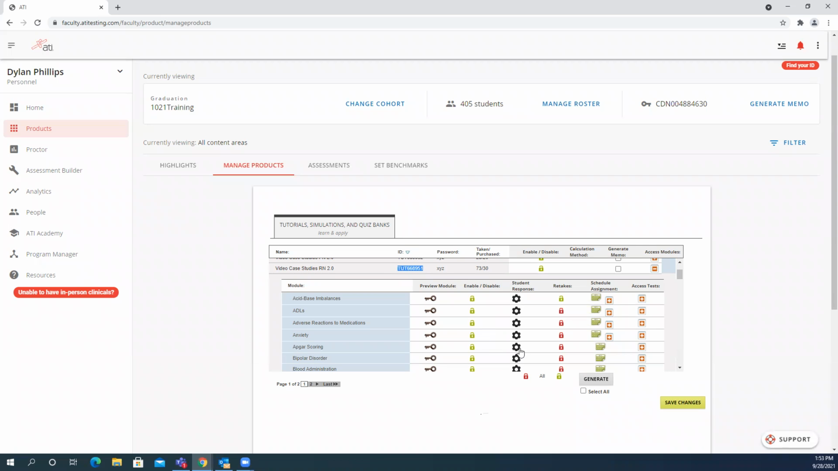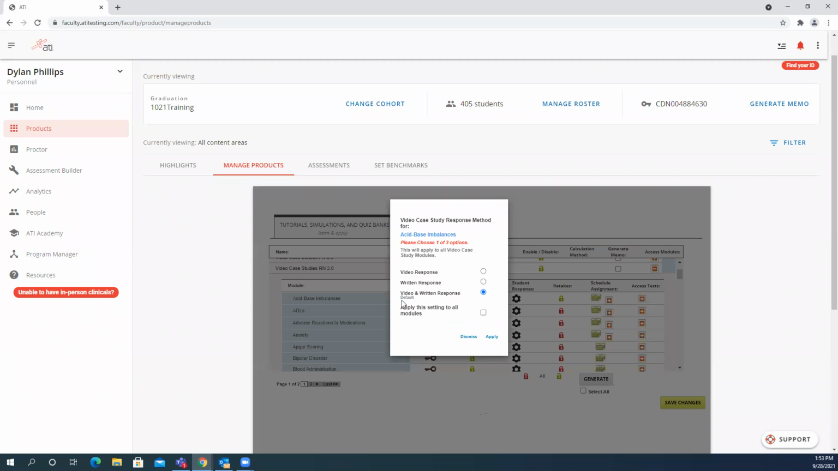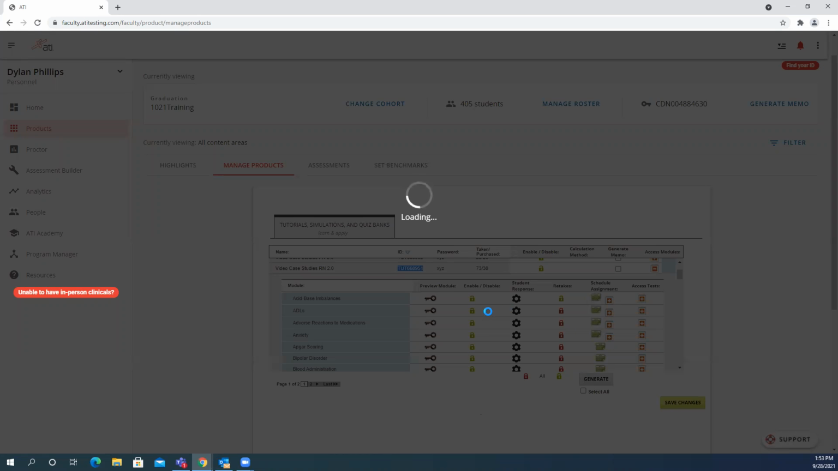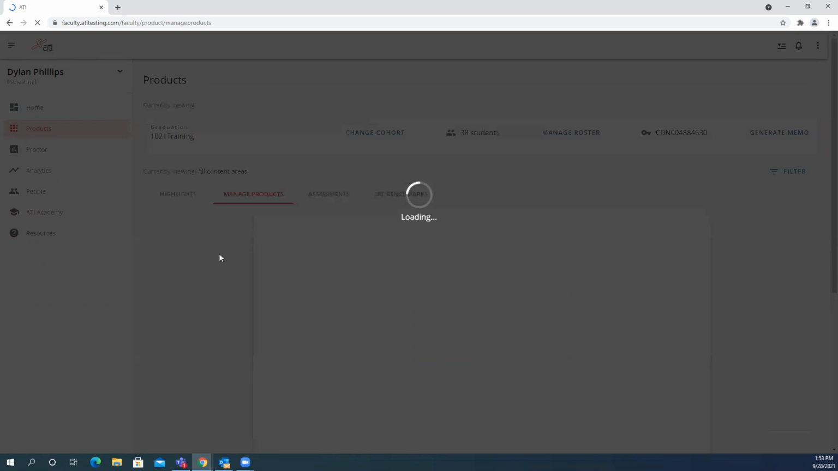This little gear icon, if you see this on some tutorials, it will let you set additional settings for Video Case Studies. If I click that, that will let me say if I want students to be able to submit a video or a written response, which is the default, or maybe I just want to see video or just written responses, I could make those changes. Keeping in mind that any change you make here is going to affect the entire cohort. So if you're sharing this cohort with other instructors, any modifications you make in that module, any other students that try to access that module are going to be subject to the same settings. I'm sorry, my internet is doing a fast one on the ATI site today.